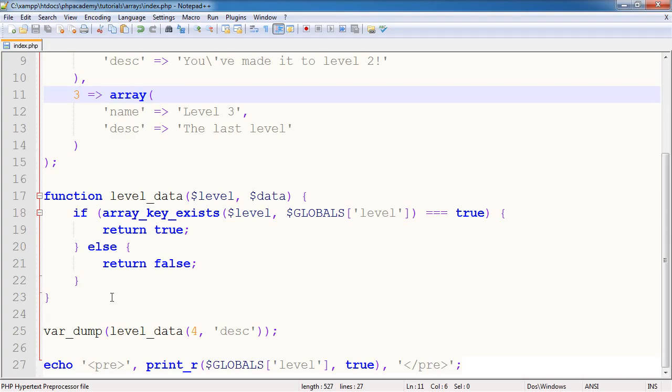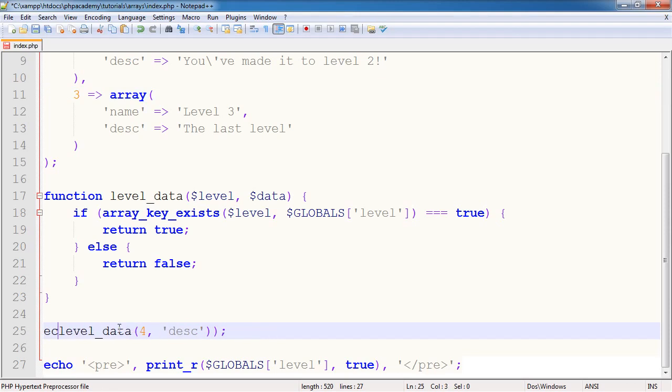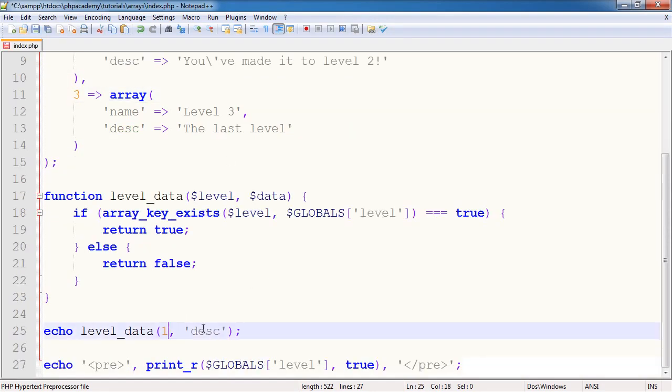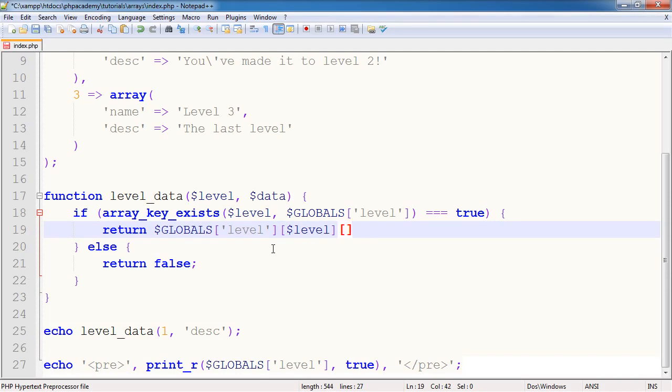So that's a really, really good way to use var dump as well, again with the return value of this function. But I don't want to do that. I want to grab this piece of data from here based on what level I pass through. So if I'm passing through level 1 and I want to grab level 1's description, what do I return? Well, I return globals level. I'm now accessing either 1, 2, or 3 here. So in this case, that's level. And here, I'm either accessing name or description or any other elements we add in, and that is data. So data goes in there.